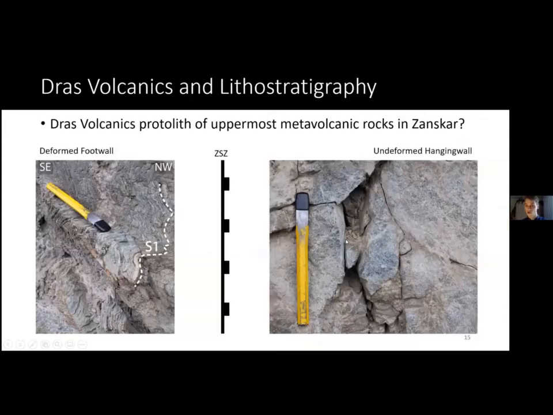So this field photo on the right here indicates an undeformed Dras volcanic rock. And on the left here, we have one of the deformed metavolcanics that are in the footwall. And so our interpretation, based on what we would interpret as being the protolith assemblage of the deformed metavolcanics, is that that is similar to the intermediate composition of our Dras volcanic rocks in this particular outcrop. And so these are contiguous across the boundary of the Zanskar Shear zone.